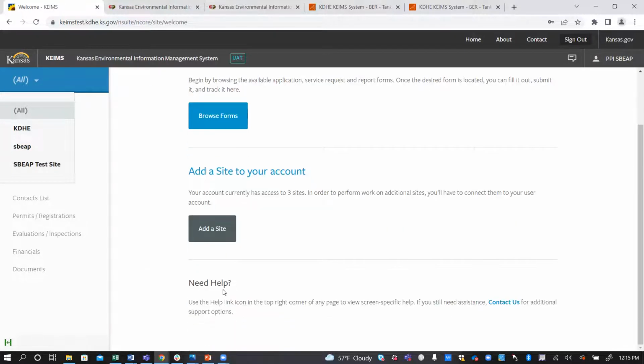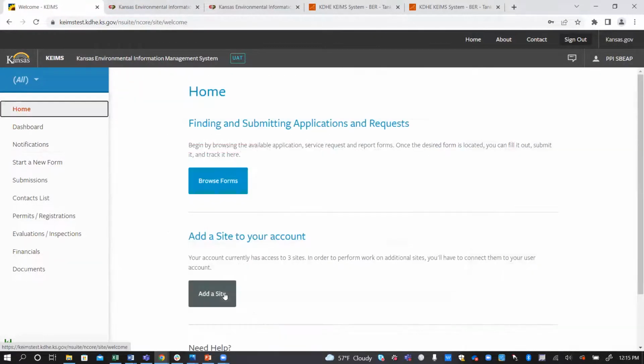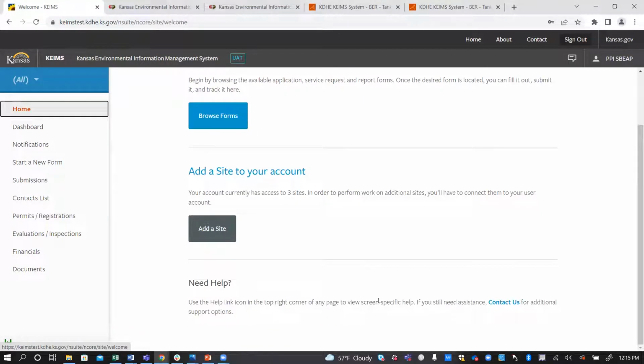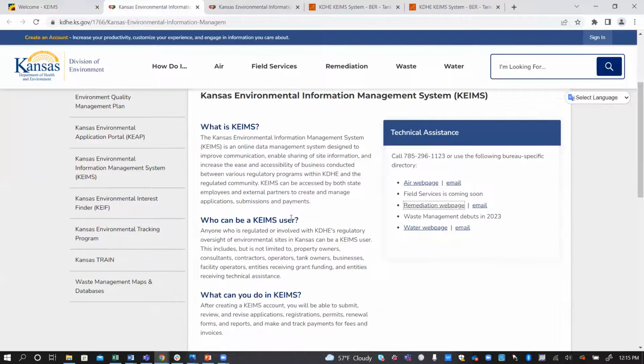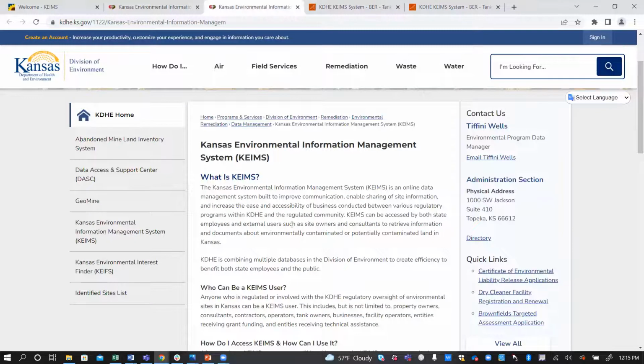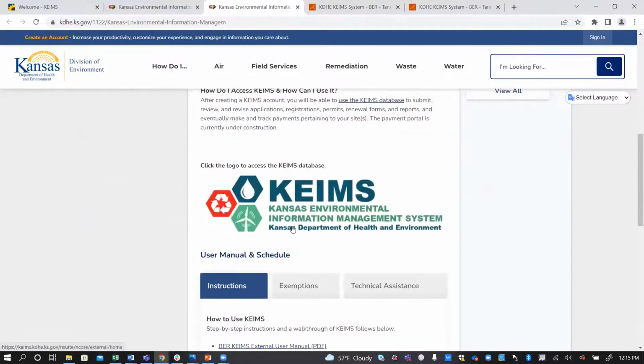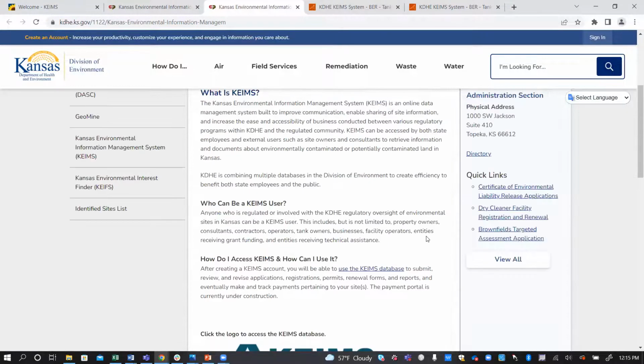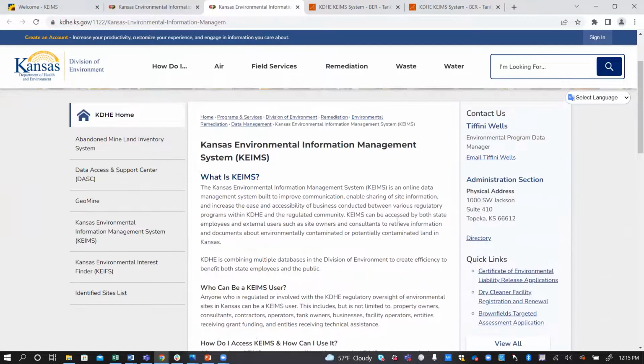You will notice too the need help button down here. Oh, sorry. The need help button down here. So that's mentioned here. It's not actually present in this version of Keams. So if you need assistance, you're going to want to go to this contact up here. So if you click about or contact, that will take you to this Keams page on KDHE's website. If you're looking for help from there, I strongly recommend going to the remediation webpage. So that's the Bureau of Environmental Remediation's Keams page. It's got more information that's specific to BER programs, as well as specific contact information for BER and Keams.